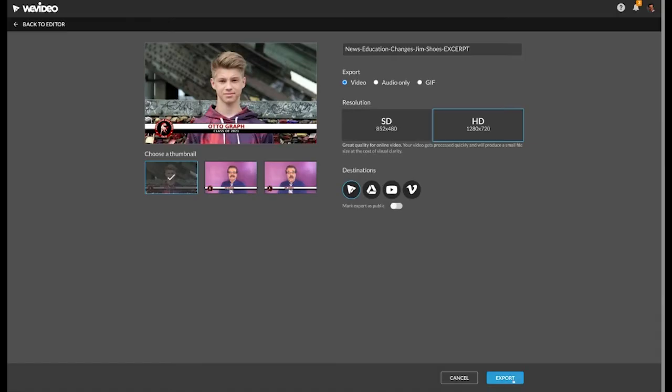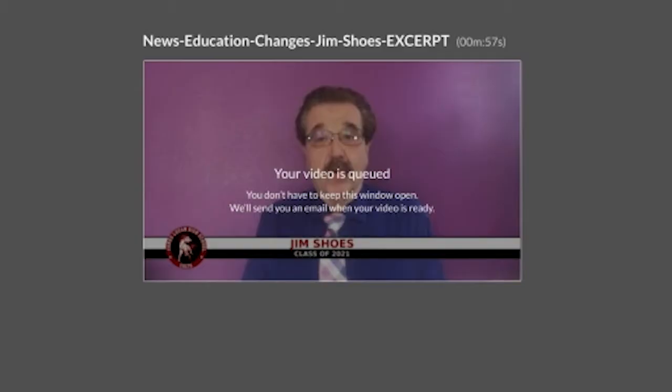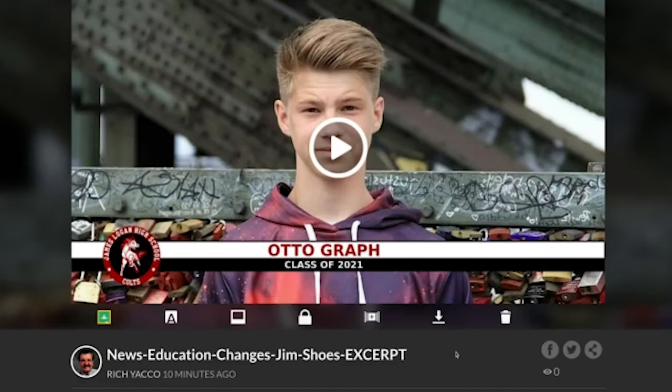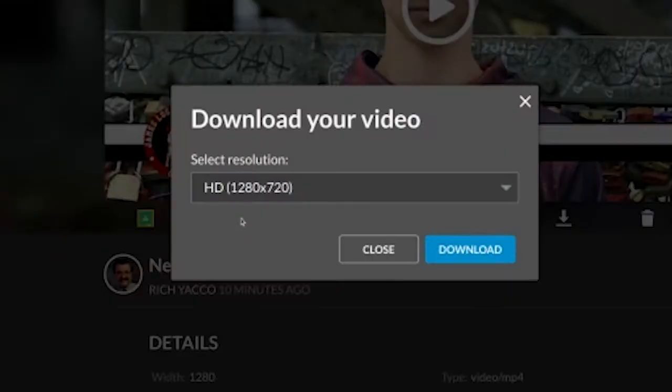Once you've chosen that option, click the export button. It might take a while for it to export. Once your excerpt video has been exported from WeVideo, click the link and then choose the download button. Make sure you've got the HD resolution selected, then click download.